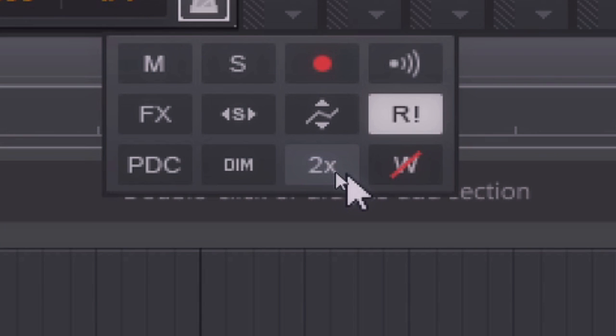The next button to the right is the Enable or Disable Plugin Upsampling. This allows you to globally enable or disable plugin upsampling for plugins that already have upsampling enabled. Upsampling is enabled when the button is lit.